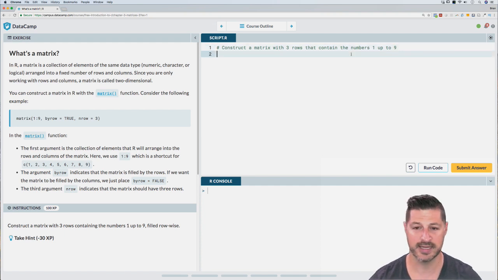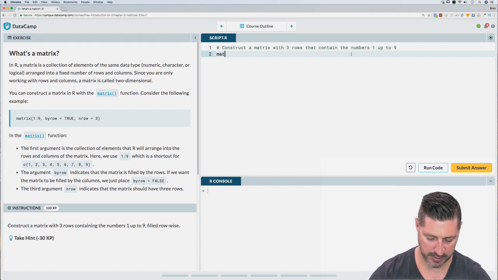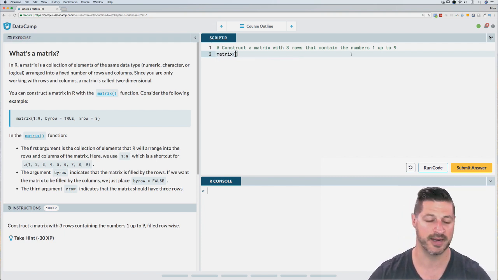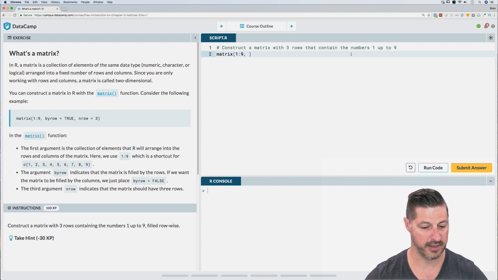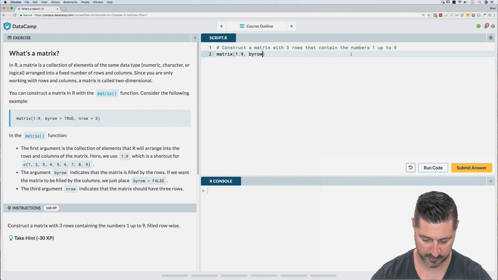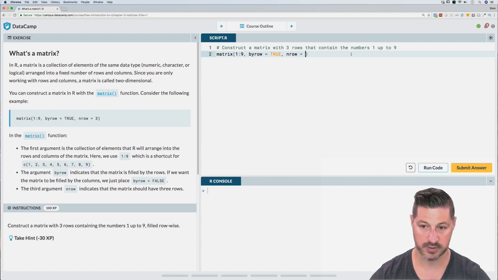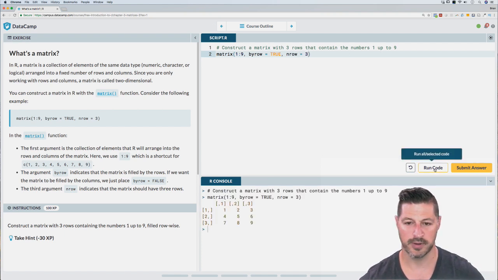So essentially what they're asking us here is just to follow exactly what they did for the example. So what we'll do is we'll call in the matrix function. The first will be the vector itself, or the vector elements. In this case, it wants us to use numbers 1 through 9. The second is that they're telling us they want it to fill by row, so we're going to do byrow equals TRUE. And then the third argument we're going to pass in is the number of rows, so here it's telling us 3 rows. So nrow equals 3. And we'll run the code.